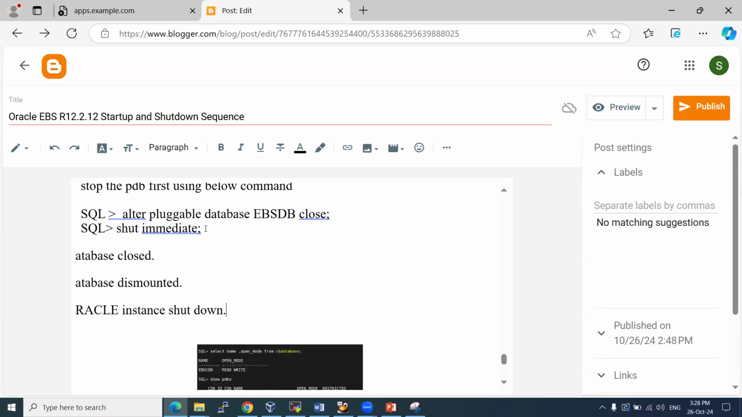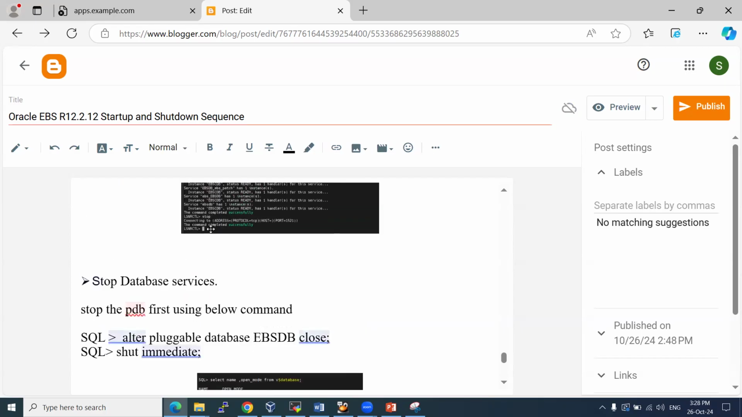Here we can paste. That is not taking. That's it. Now we can start the e-business suite application.